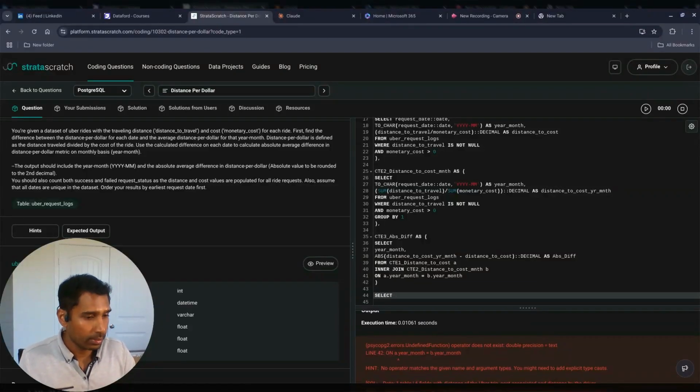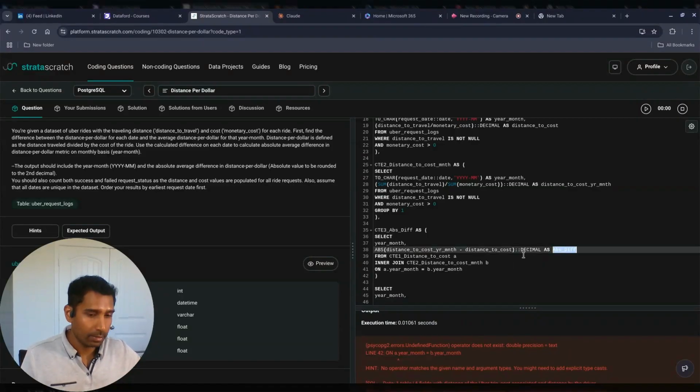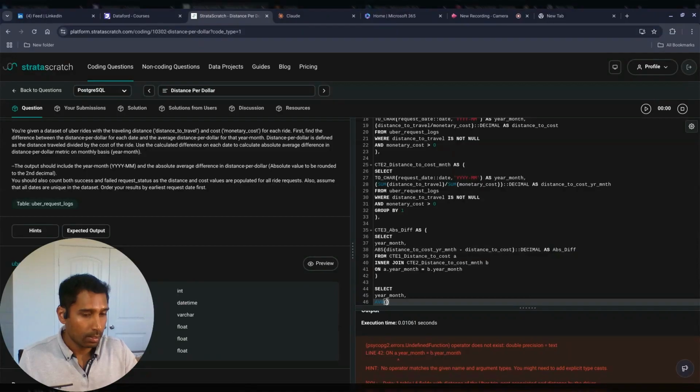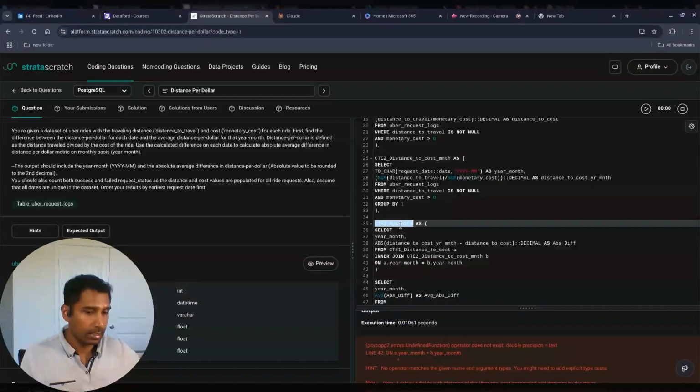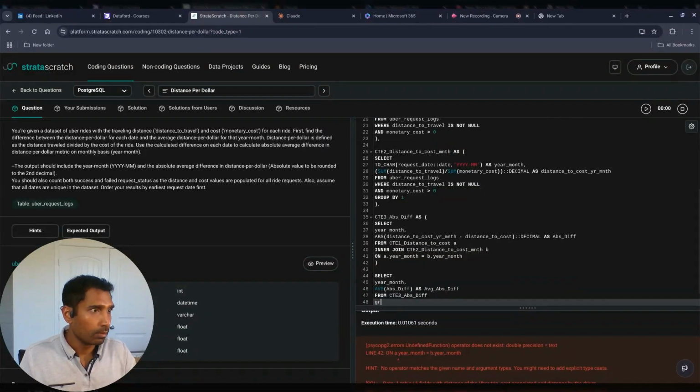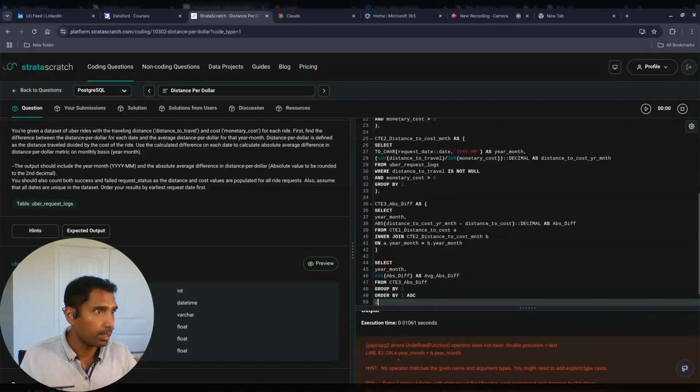And finally, what is the expected output we need is basically year month and the average of absolute difference, let's call it that. And copy the last CTE and group by one, order by one, and ascending order as needed. Okay, so looks like we got all the pieces together.